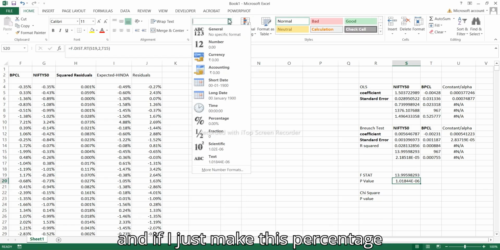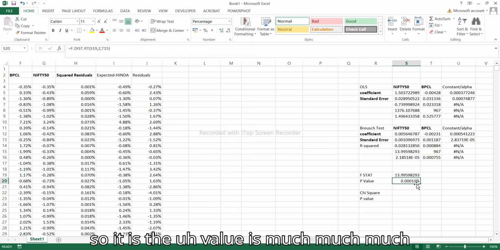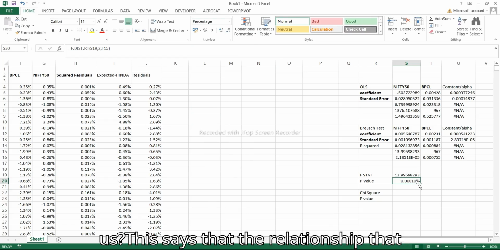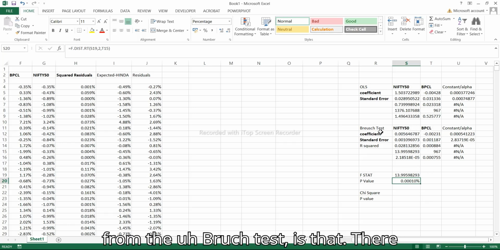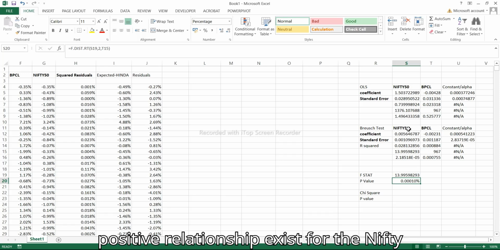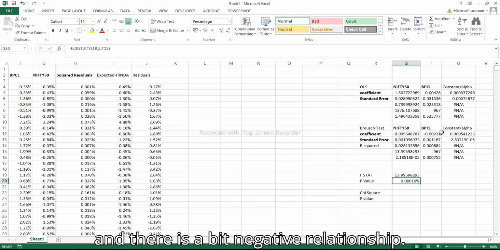and if I just make this percentage, the value is much lower than 0.05. What does that tell us? It says that the relationship that is shown here, let's say from the Breusch test, is that there is a very small positive relationship for the Nifty 50 that is going to impact the data that we have in the Y category, and there is a bit of a negative relationship.